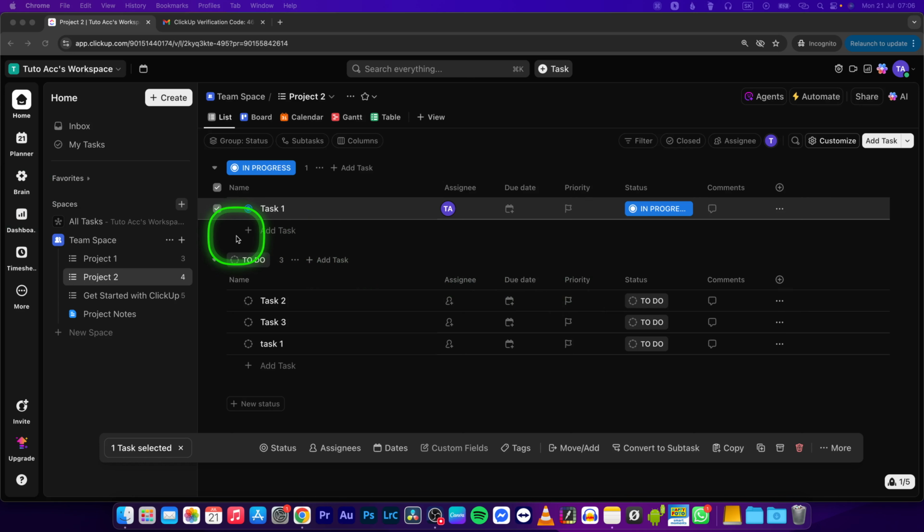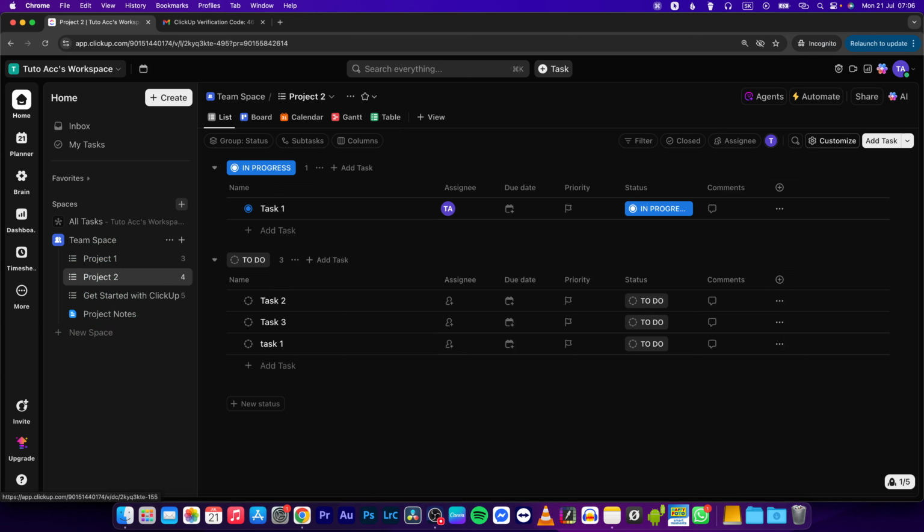In this tutorial I will show you how to add a watcher in ClickUp. So first thing you will have to do is to go over to the project where you want to add the watcher in and go over to the specific task.